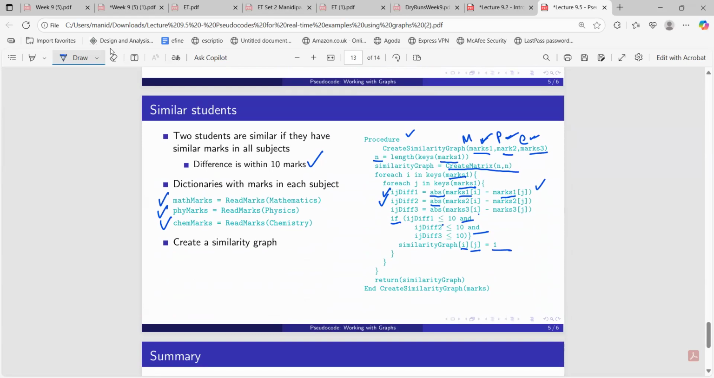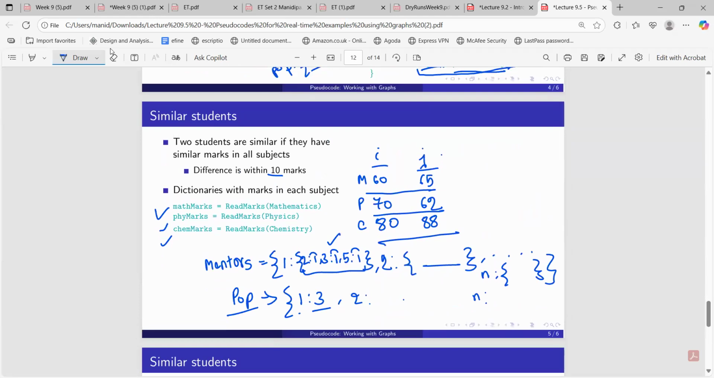Look, now everything is the same, just the condition has changed. So now for two students to be similar, what was the example I took? Two students i and j, if they are similar, what do we have to check? That their difference of marks is not more than 10 in any of the subjects, right? The difference is within 10 marks. So I took two arbitrary students i and j. Let's say they scored 60 and 65 in math, 70 and 62 in physics, 80 and 88 in chemistry. So are any of the subject-wise differences exceeding 10?